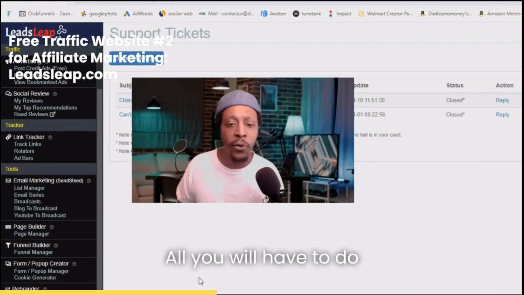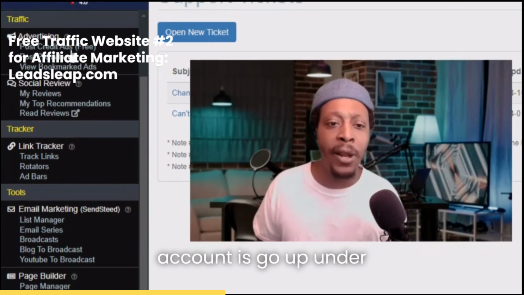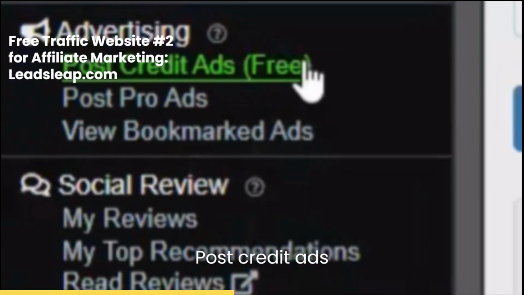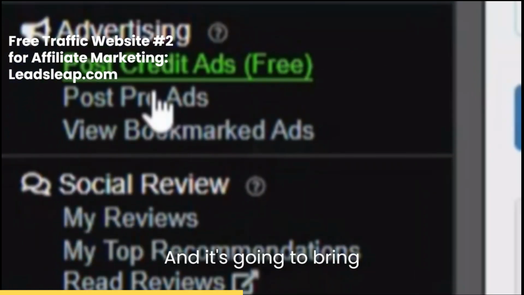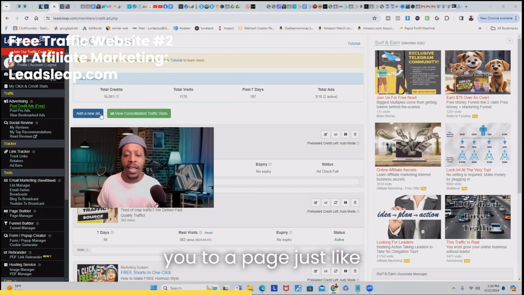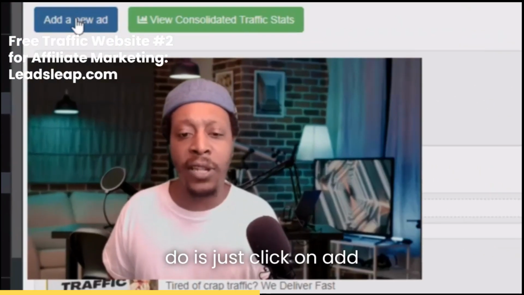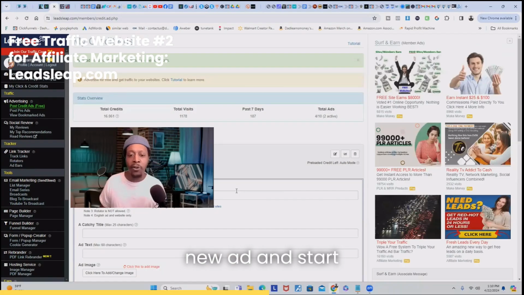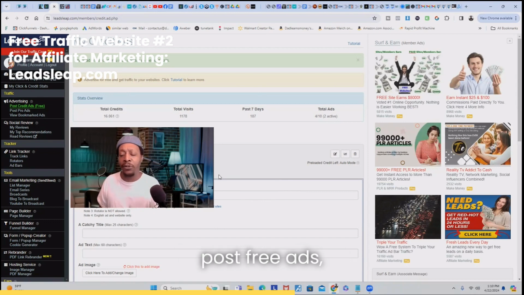All you will have to do when you create your account is go up under advertising and click on post credit ads for absolutely free. And it's going to bring you to a page just like this. And all you will have to do is click on add new ad and start creating your ad for absolutely free.